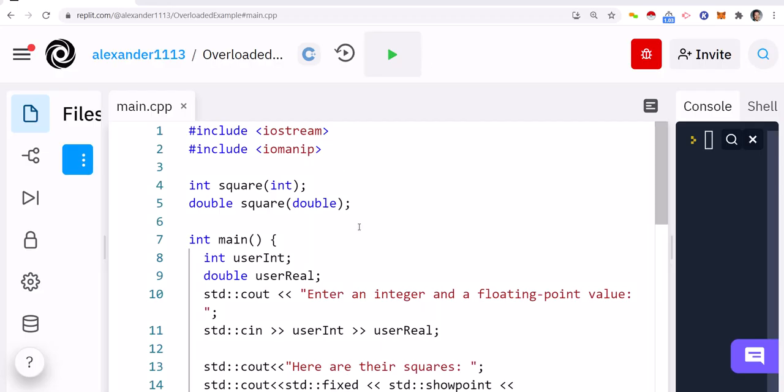Here's a short program that shows an example of an overloaded function. If you notice, these functions have the same name. They have the same number of parameters, but the data types in the parameters are different data types. So this is an int, this is a double that's passed in. Now that is what we call an overloaded function.